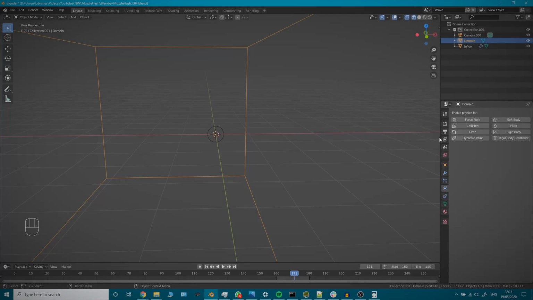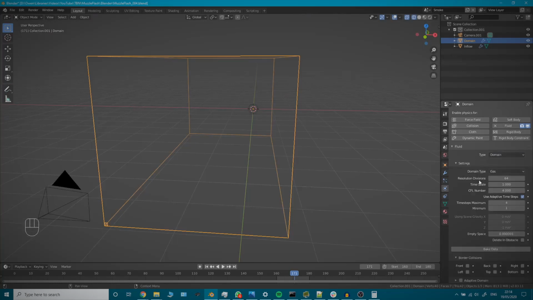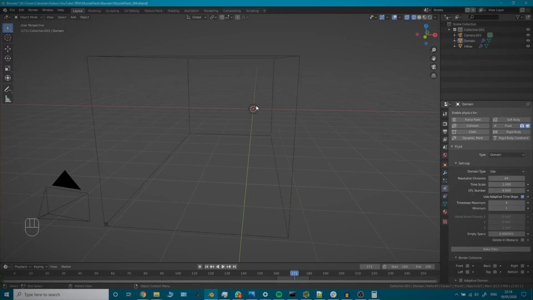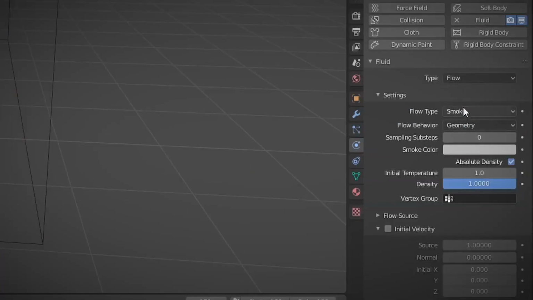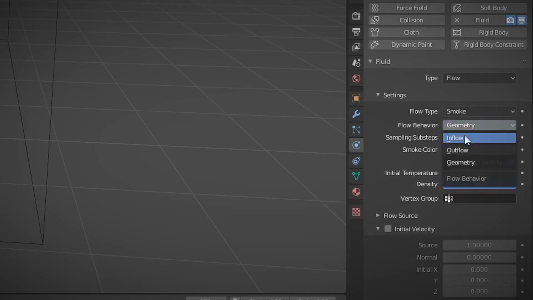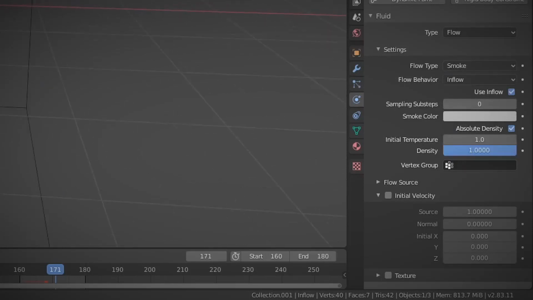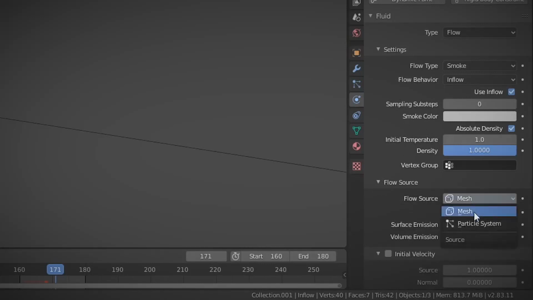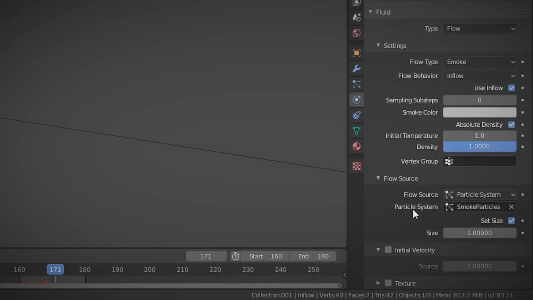Okay, in the physics panel, I'm going to add type fluid. I'm going to set the domain to be a domain, and I'm going to select the inflow to be type flow, flow type smoke, flow behavior, inflow. Now, let's start going through all these settings because they are complicated. First of all, we want to change the flow source. We want this to be not mesh, but particle system. And let's grab that particle system.